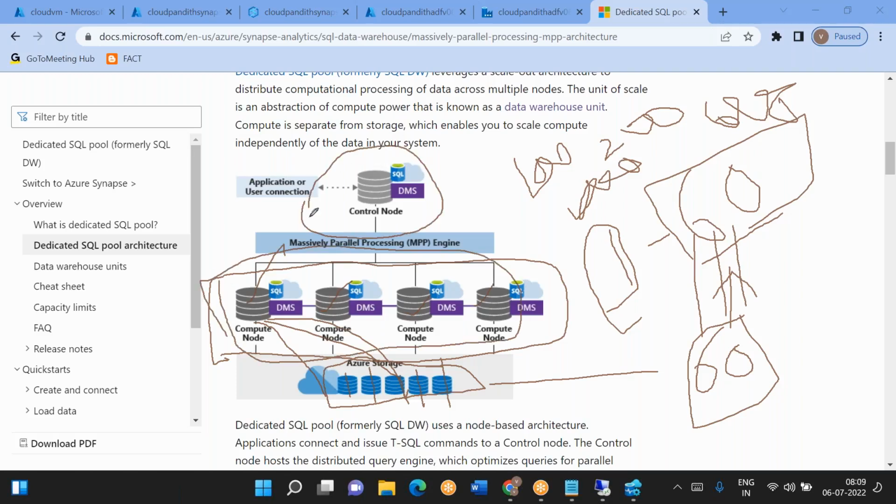Now, the control node is nothing but the main node. Whenever somebody queries something, all those queries will be submitted from the control node. The control node will give the same query to this, this, this, and this. So this will go and query its respective disk. This will go and query its disk. This will go and query this one. This will go and query this disk.